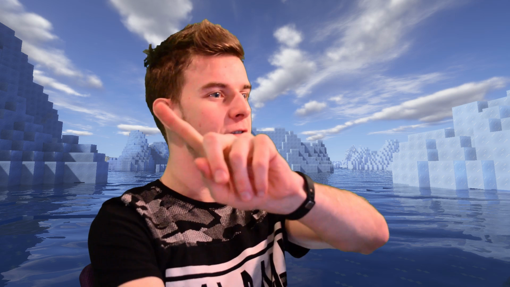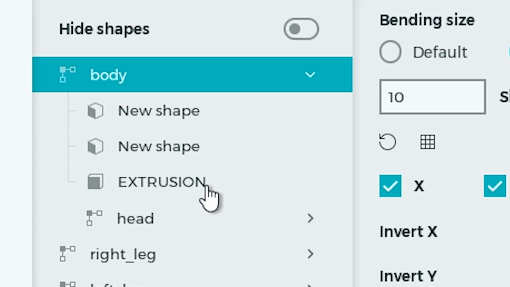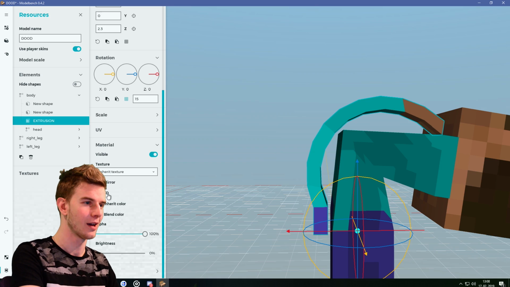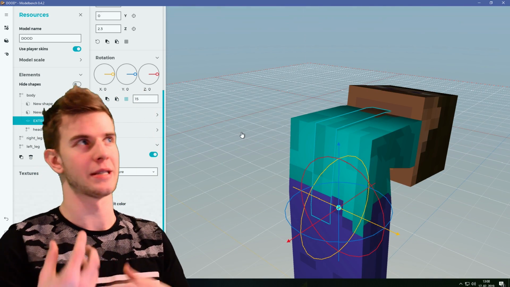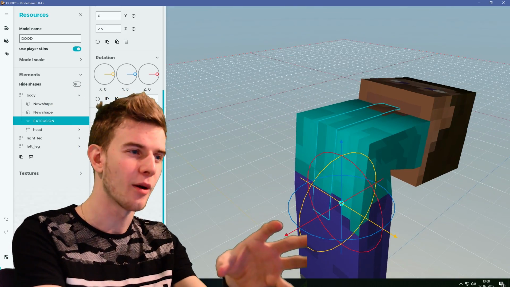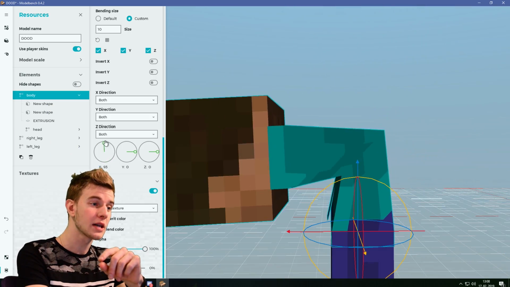But fear not, I have found a solution which actually sort of kind of works. Click on the extrusion, and under 3D, take that off. What happens now? This is not three-dimensional, so it's not really an extrusion, but what I found out is that planes are bending alongside the body.